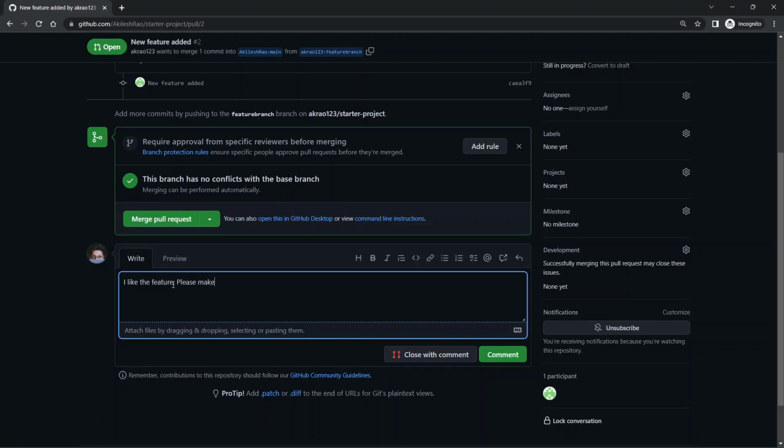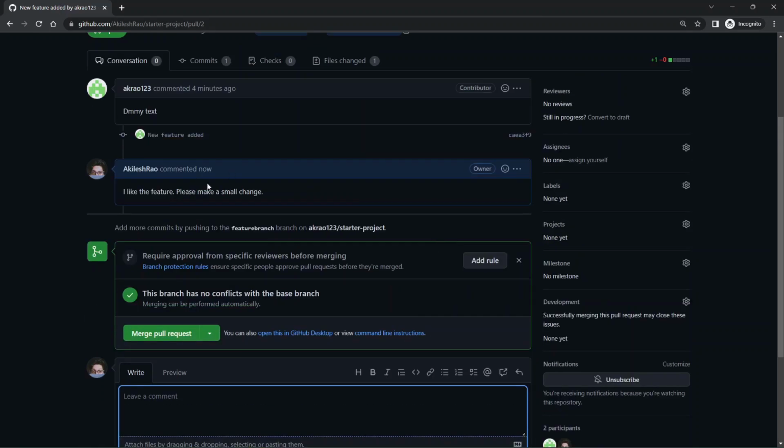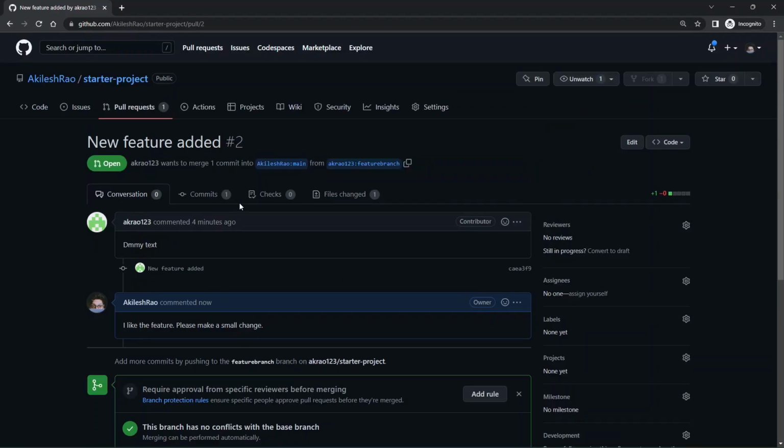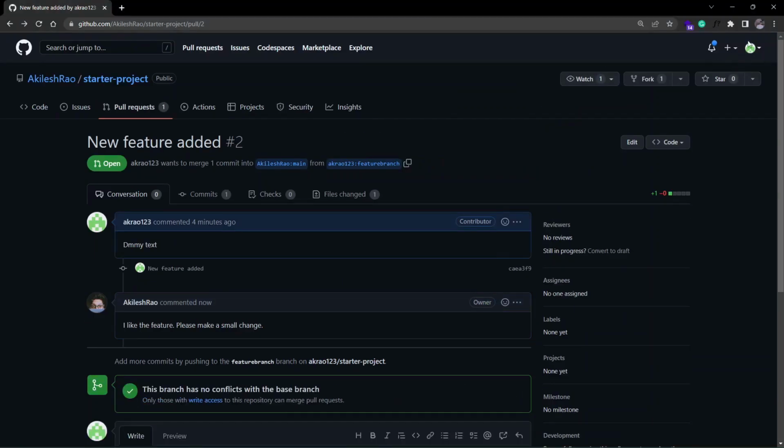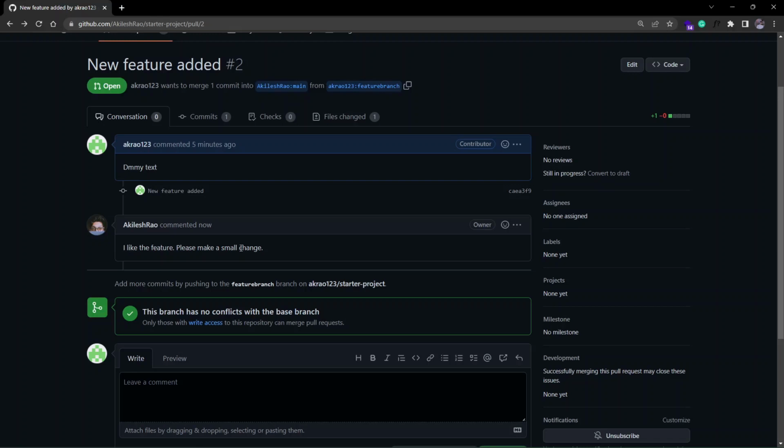Please make a small change. You can see here that the comment was added. So now I'll switch back to the contributor account. So you can see here that I'm on the contributor account now. I'll be able to see this message given by the owner of the project.